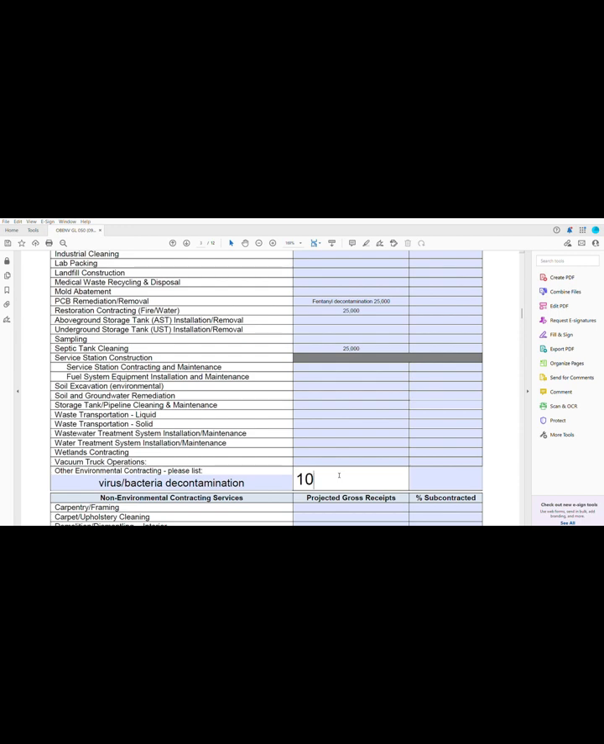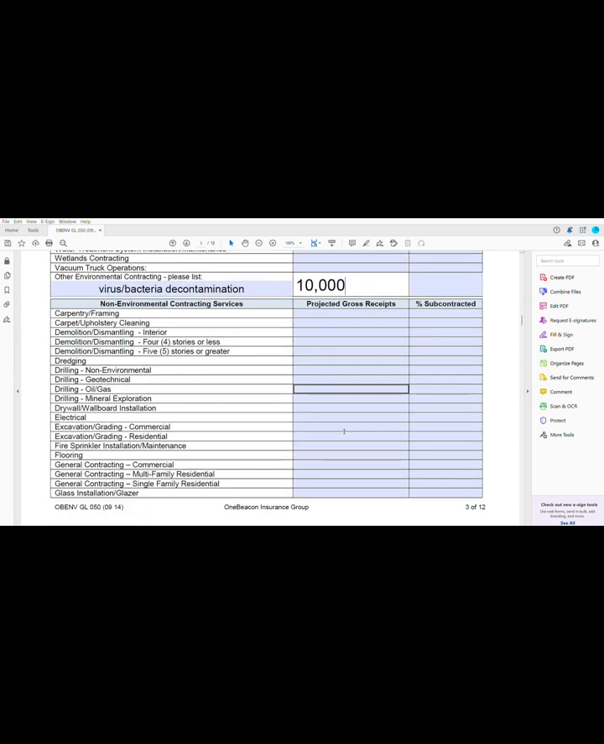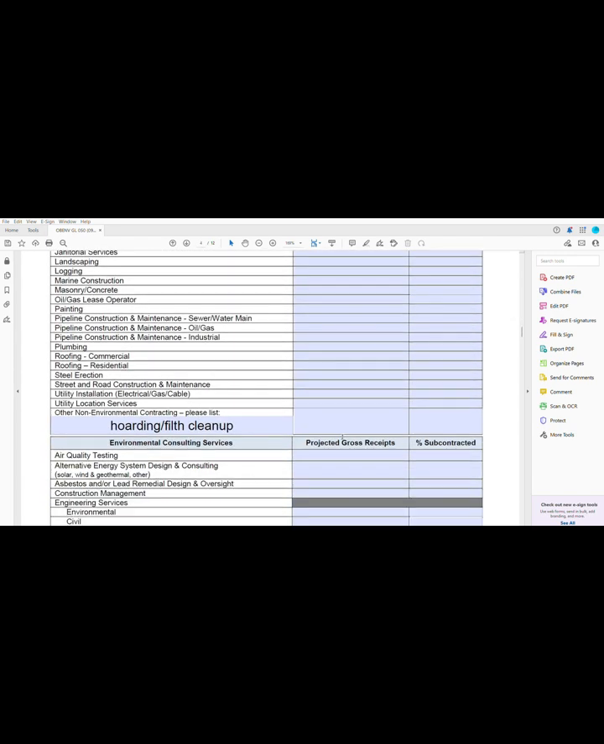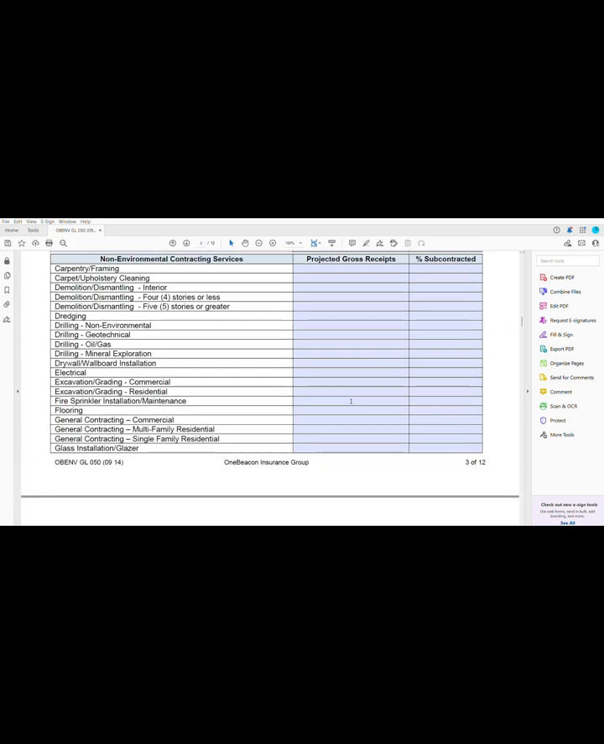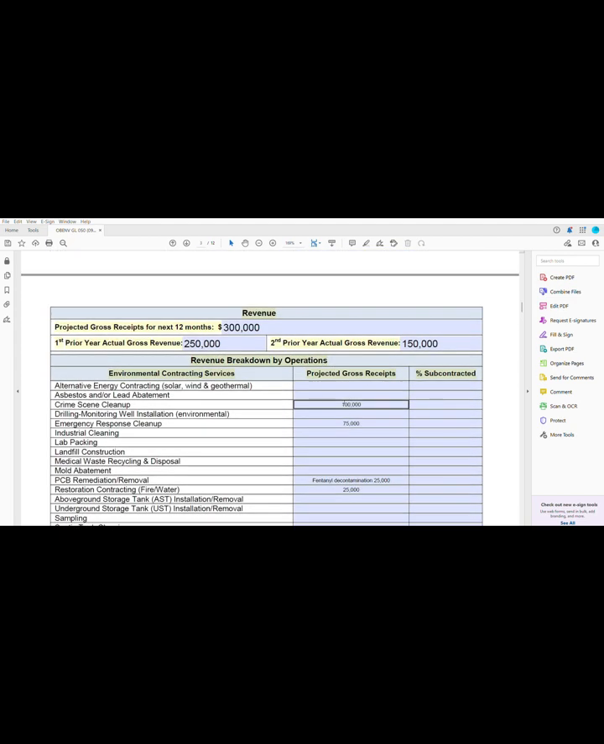Let's see. Maybe you've got some contracts. You're just strictly doing fogging. You're doing fogging once a quarter. There's another 10,000. And then a hot one too is hoarding. So maybe we'll do 40,000 there, and that gives us our 300,000.